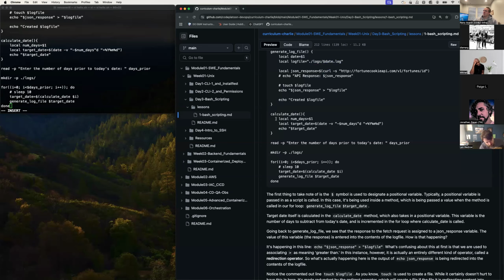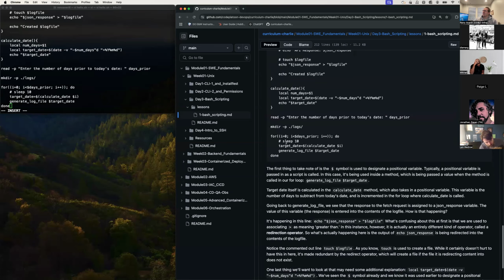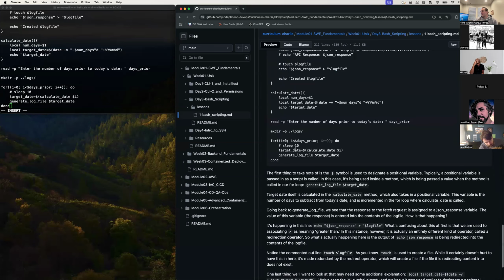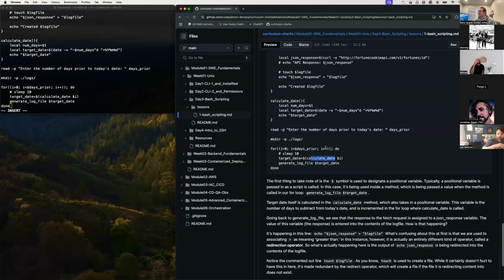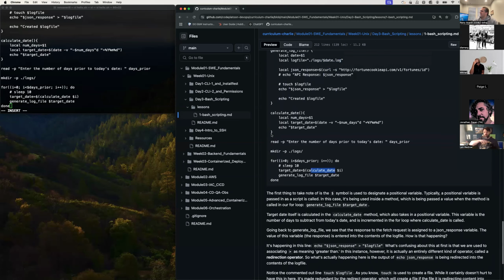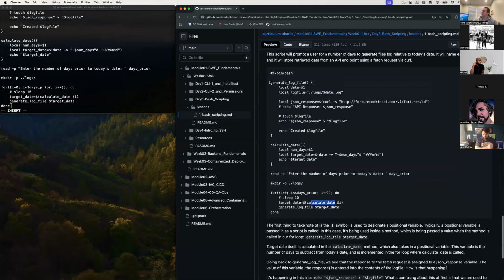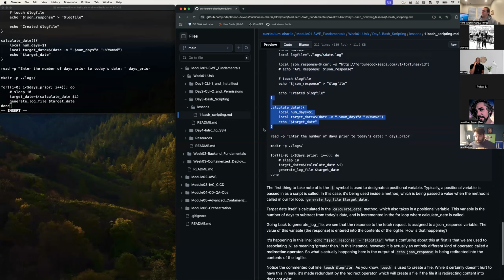And so down here, you're actually invoking these functions. Like your target date is your calculate date. Actually, let's not skip that far. My bad. So anyway, we define these two functions here, right? Generate log file and calculate date.